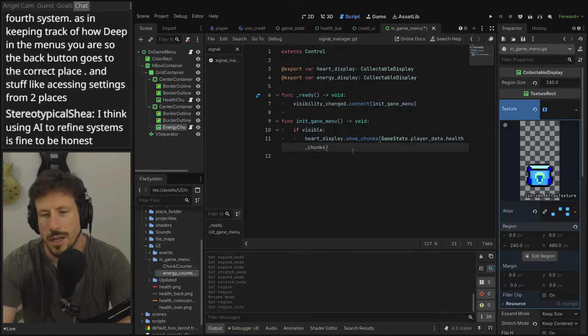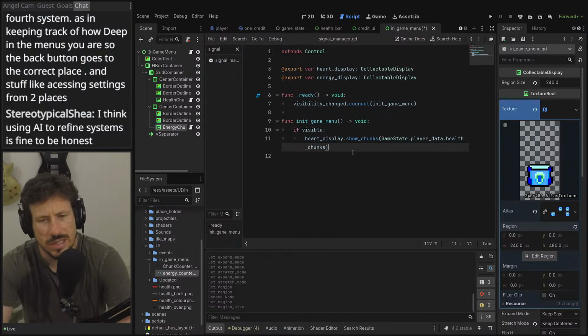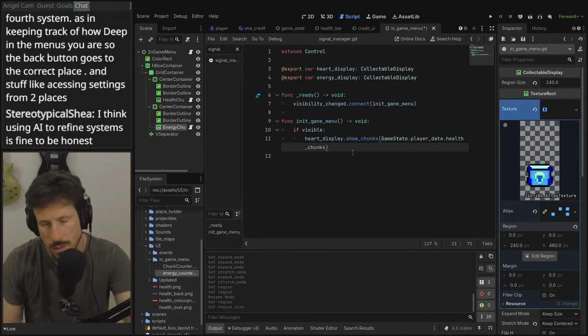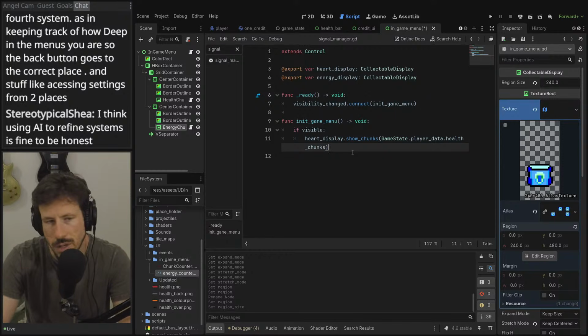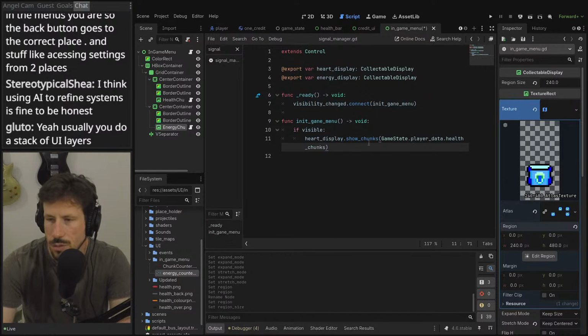One problem I've faced is a back and forth system, keeping track of how deep the menus are so the back button goes to the correct place. Would you just do a state? Like you'd keep a state and have an array of different menus. This is just off the top of my head, I don't know if this would actually work. When you press back, you just pop the array, take the one from the top, look at the one below it, and go to that. I don't know, it's just a stack of UI layers.